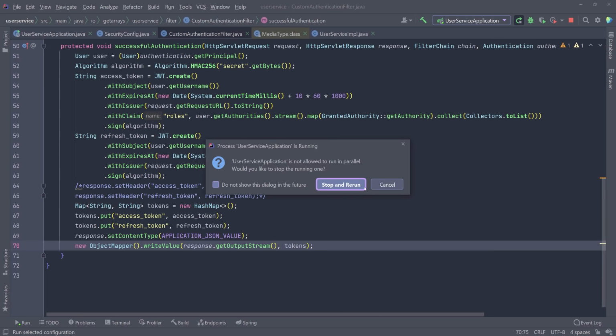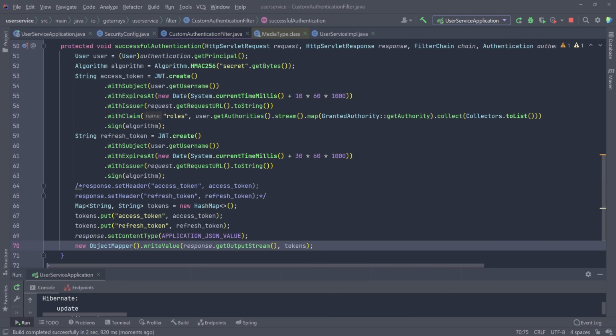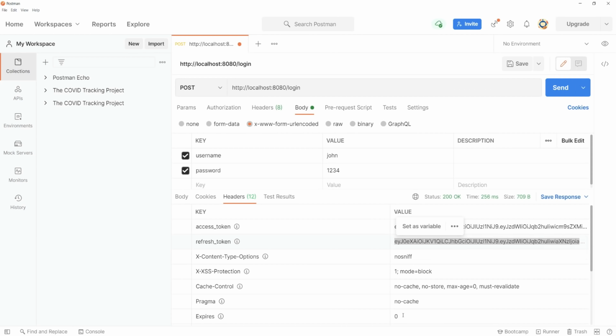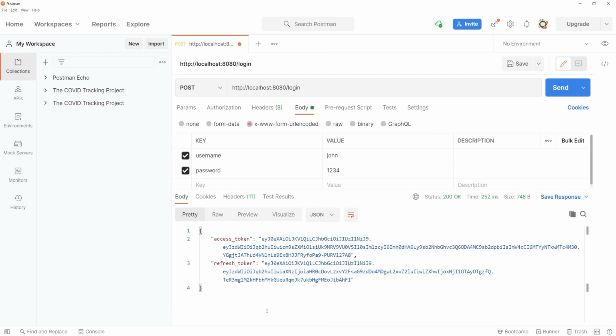So let's go ahead and refresh, rerun. I actually have DevTools and I completely forgot. So I've been rerunning the application manually. So let's make sure this is running. Okay. So now if we log in again, all right, send the request. You can see now we have the access token and the refresh token.